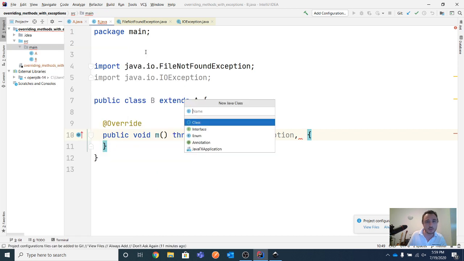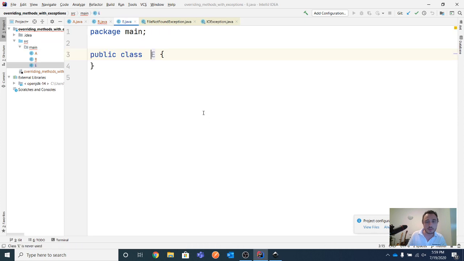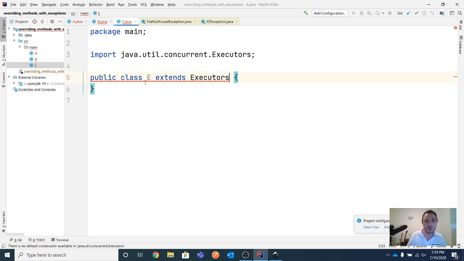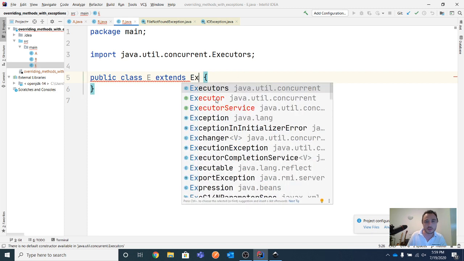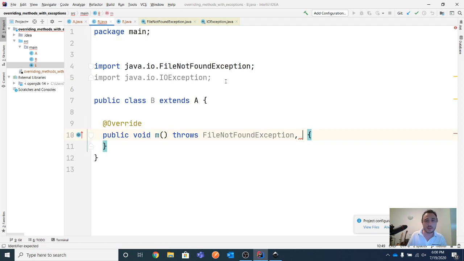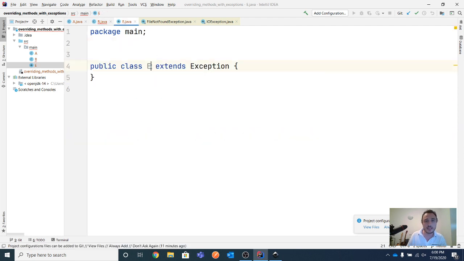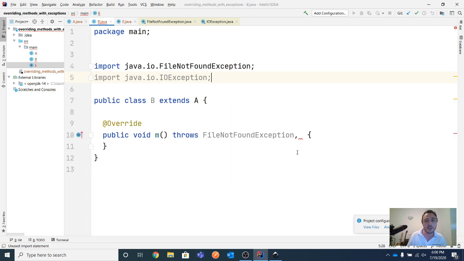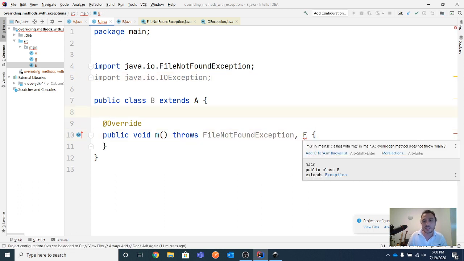Let me just create one of mine, because that way we also cover the case in which we use our own exceptions, and you'll see it's the same thing. So you see I have created this E, which is an exception, and it's not a runtime exception, it's a checked exception because it inherits directly from the class Exception. Well, of course, I cannot just add E here, because it will again say that I try to throw more exceptions than the method I override.